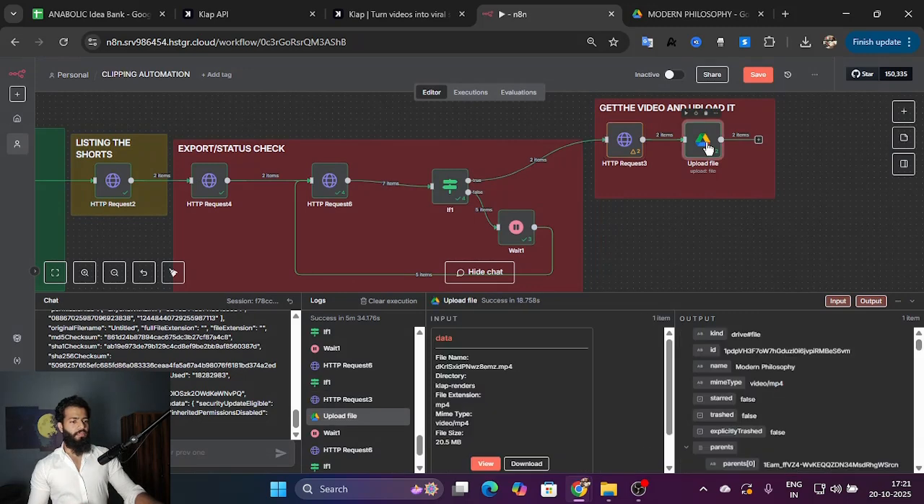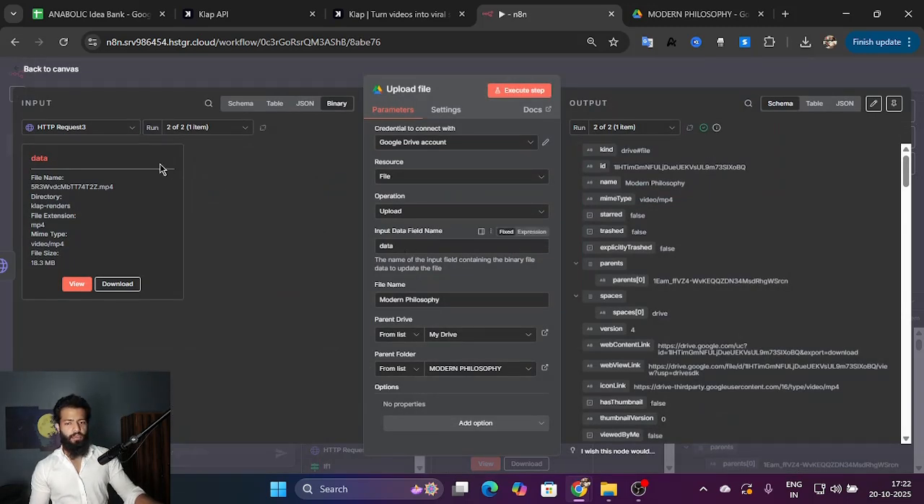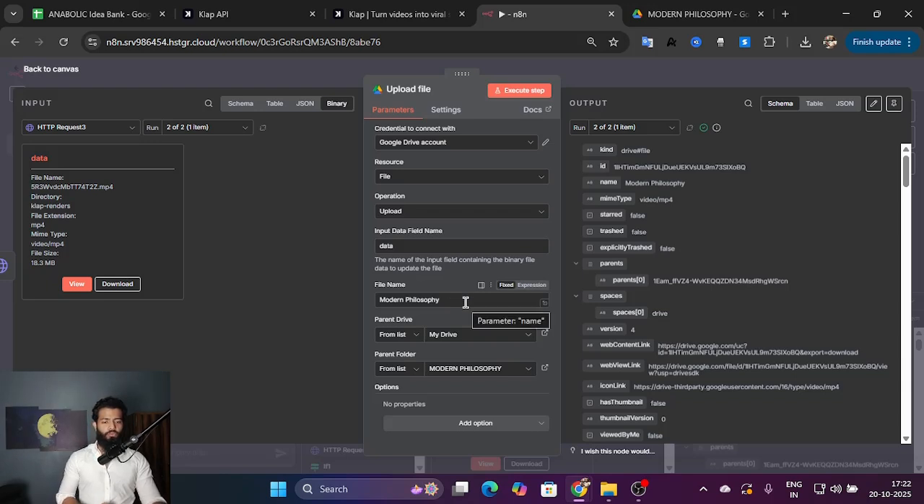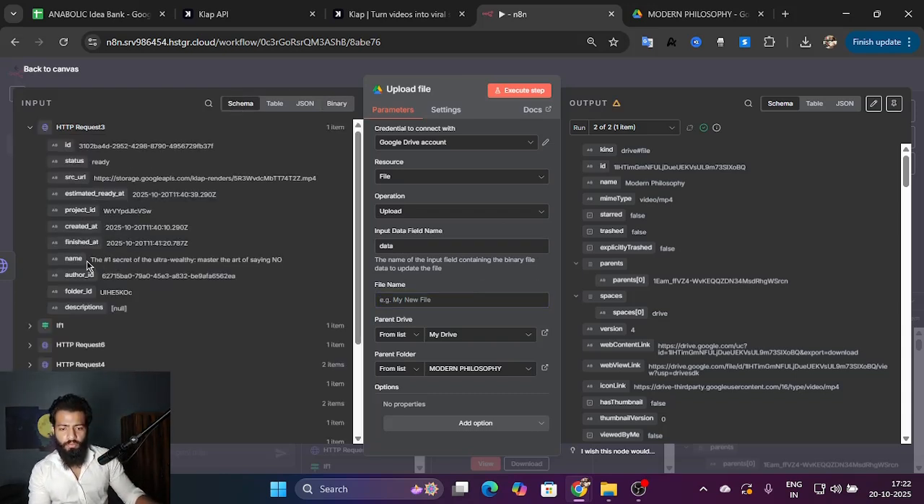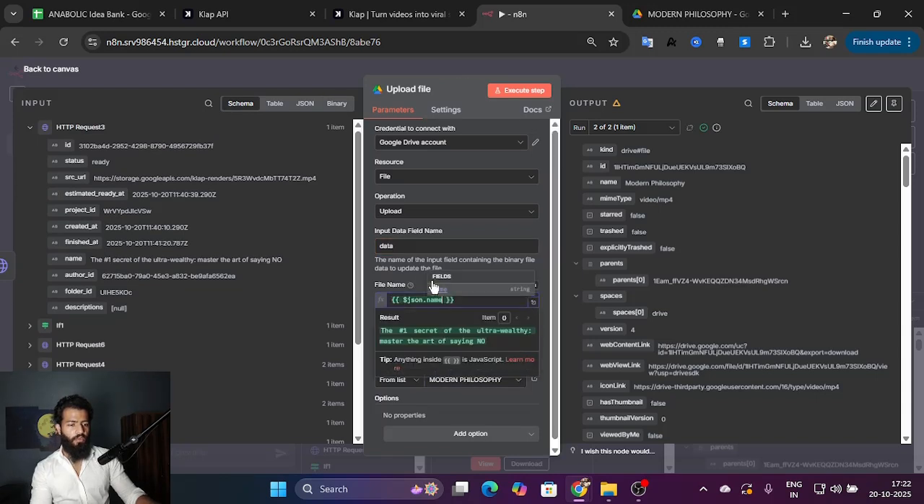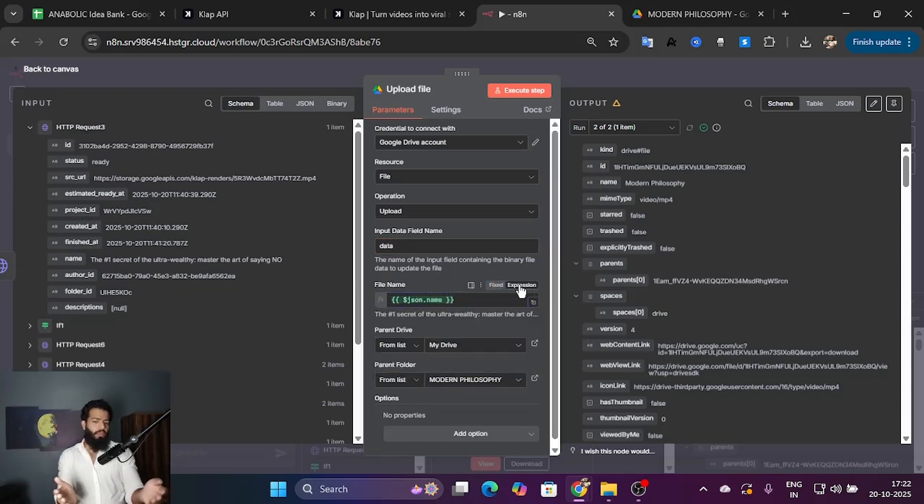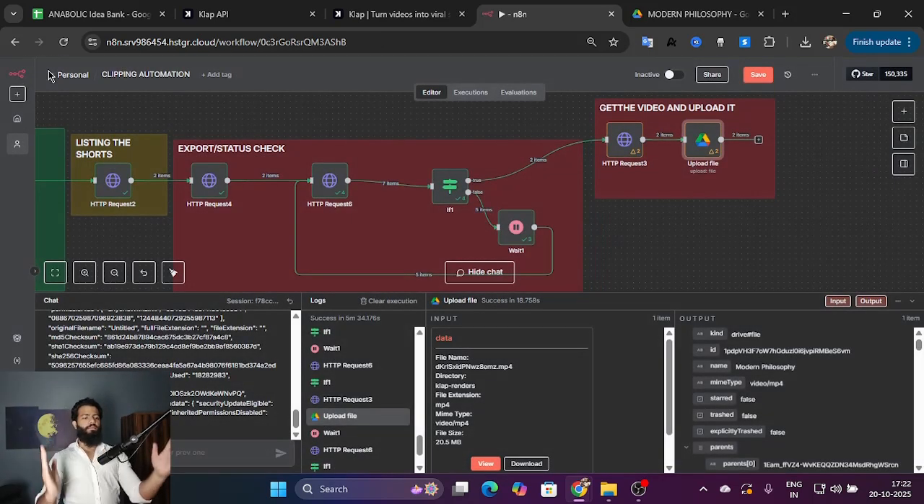After that, we just put data here as it's written here. We are going to choose the file name, whatever you want. By the way, we can also put this in here so that we have the right name. That's how it works. And then we are just going to choose the folder that we want to upload the file in. And yes, so simple, right?